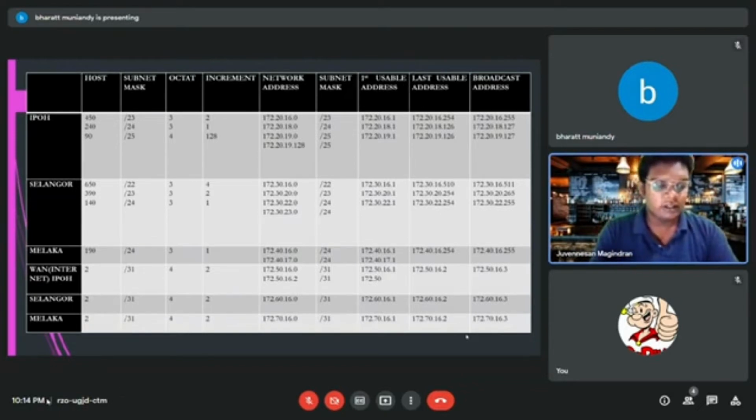If we go for the second line, it is 390. For 390, the nearest number is 512. So the subnet will be 23, the octet is 3 and the increment is going to be 2. After we add, the network address is going to be 172.30.20.0. The subnet is still the same, and the first usable, after we add 1, will be 172.30.20.1.